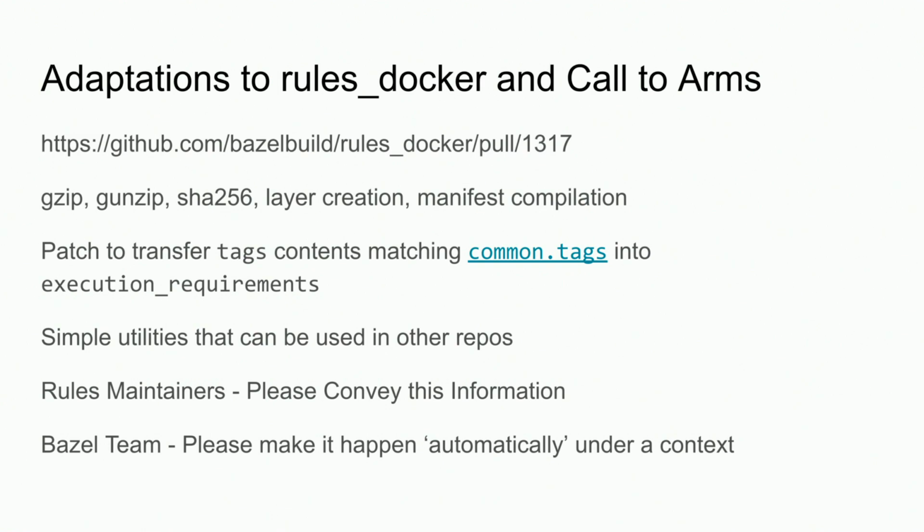other repos, to transport those things into controllable entities to decide whether or not they want to execute remotely or not. So rules maintainers, please do that. Bazel team, please make it automatically happen under a context. I don't think there's any reason why we can't take the actions object and have that come in for this automatically injected feature and just specify, at least by default, at least without an override, at least without further munging the data, that you get local executions if you want them.